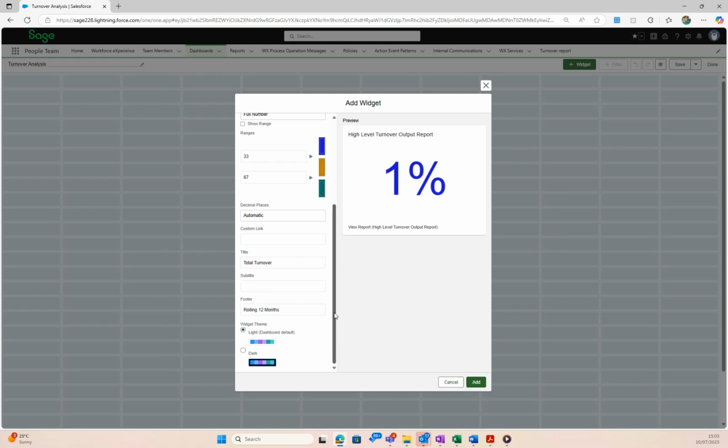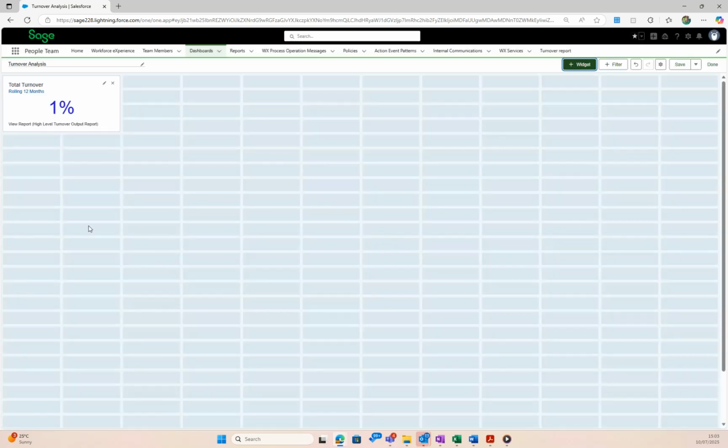I might want to say in the footer or in the subtitle, let's put it in the subtitle, what date range this applies to. And then I can choose whether the theme is dark or light. So if I want certain figures to stand out, I might put a few things in dark, others in light, but I'm just going to leave it as light for now. And that's there and good to go. So I just rinse and repeat for whatever data I want to see.